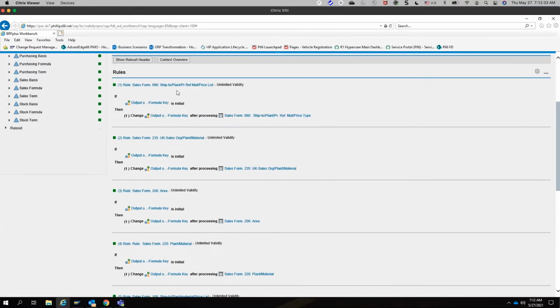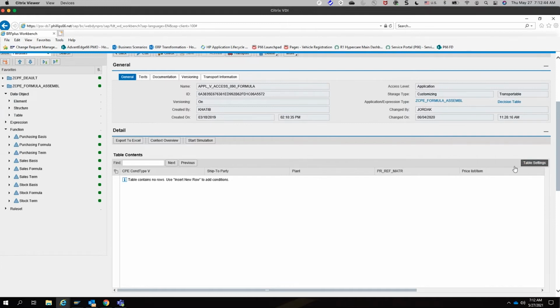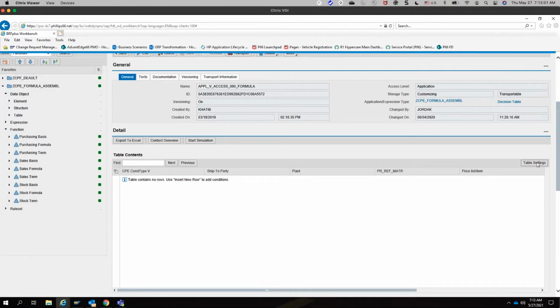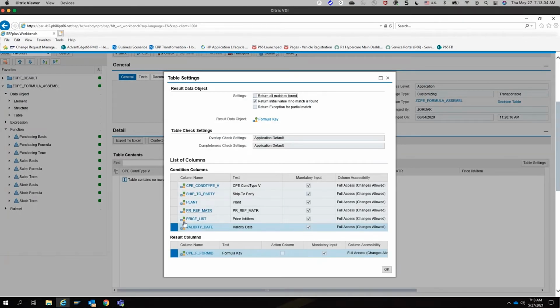So for instance, first the system performs this decision table 90 to find the formula key. And if you see, there comes the decision table. If you see the table settings, then that's the decision table. These are the input parameters, and this is the output parameter. So based on the condition type, ship to party, plant, material, price list, and validity date, you get the formula key, right? And these input parameters, these data elements are a part of the input structure, what we saw at the function level, right? So that's how these are being determined.